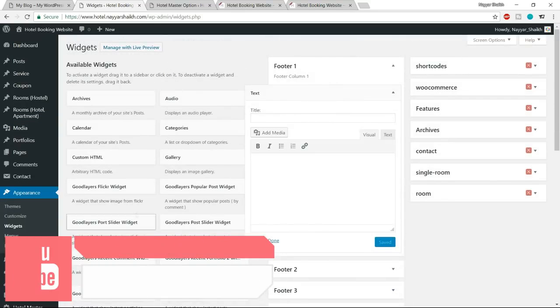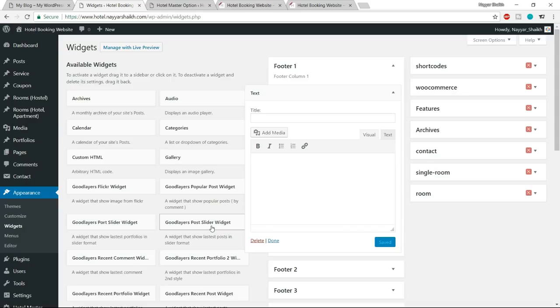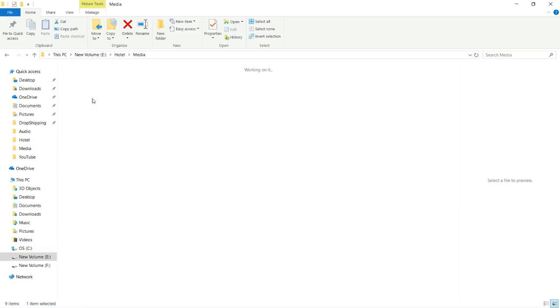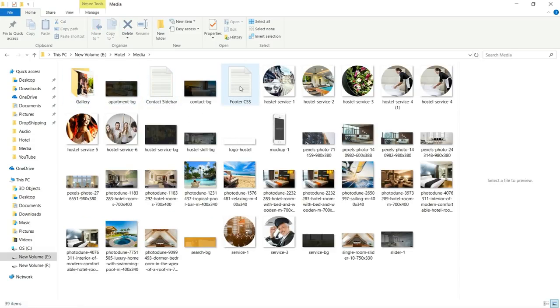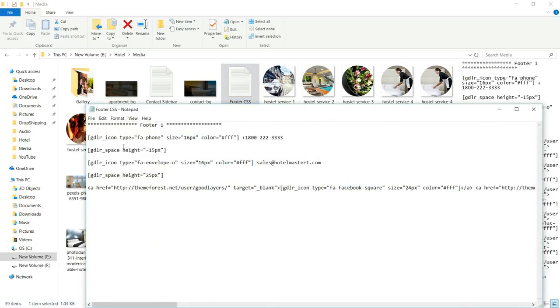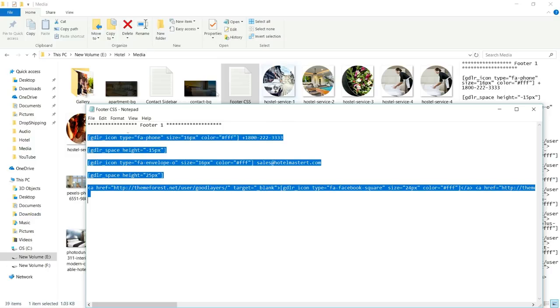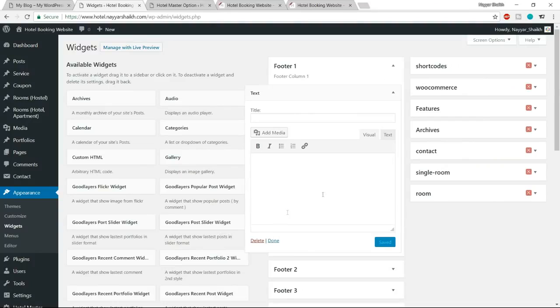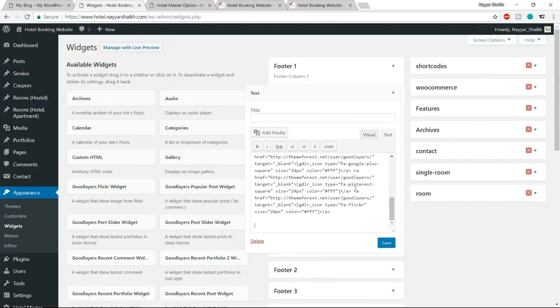Click on add widget. Now go to that file which we have downloaded, and in that file you'll see this thing, footer CSS. Open this. You have footer 1 CSS and footer 2 CSS. So this is the footer 1 CSS. Just copy everything from here, select everything and copy it. Now come back to your website and paste everything over here under the text section.